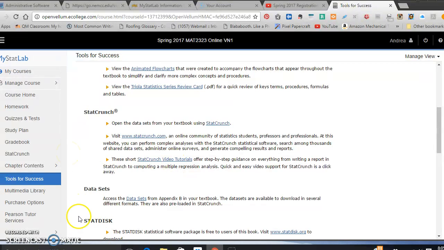I don't know much about StatDesk. I don't really use that. I use the StatCrunch, so I haven't really played with that a whole lot. You're more than welcome to take a look at it if you like, though, by going to that website and seeing what there is to see.